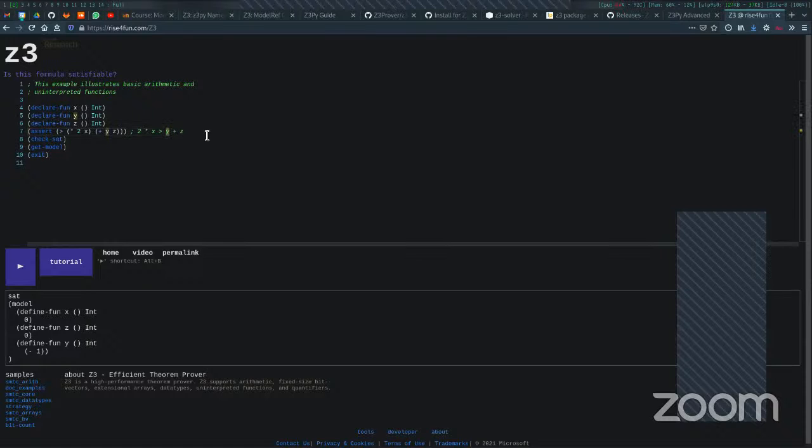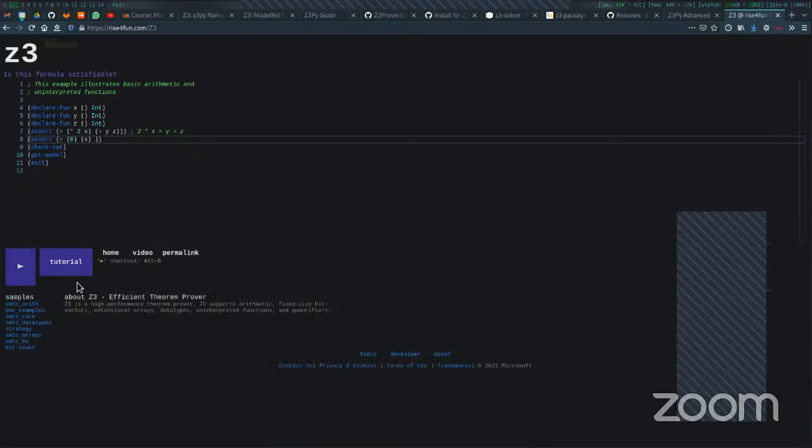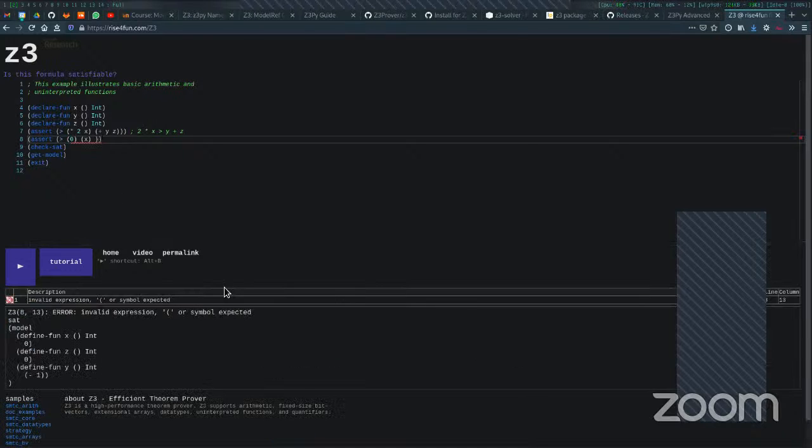So maybe we also want to say that x, y, z are all positive variables, right? So let's assert that. And let's say, greater than, and what's greater than what? So we have 0 is greater than, let's put in a bracket here, 0 is greater than x, right? So this should make sure that x is always greater than 0. And when we run this again, we should see that.